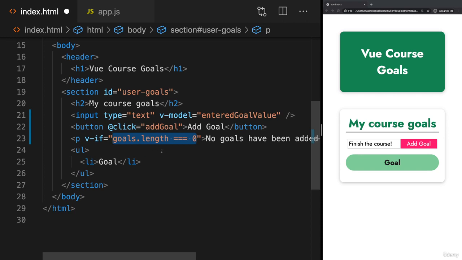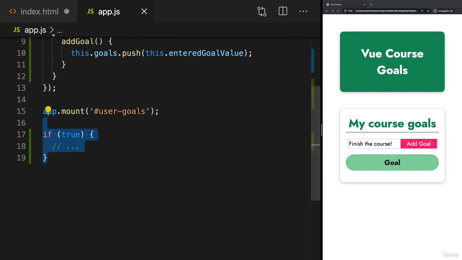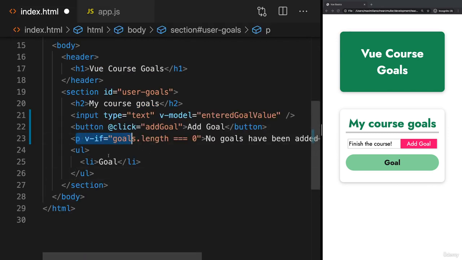But besides that, which should be fairly obvious, since it's really just like if in JavaScript, just in your HTML code, there also is another directive you can use in conjunction with v-if. Because of course we don't just want to show this paragraph conditionally, we also want to show the list conditionally. And we only want to show this list if we do have goals. That means we can add v-if on that too, and we can check if goals length is greater than 0. Because only if it's greater than 0, only then we want to show this list.